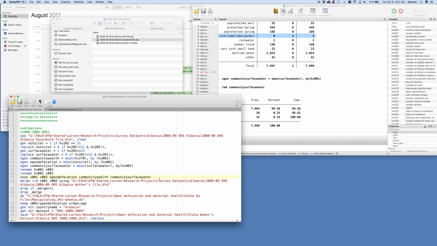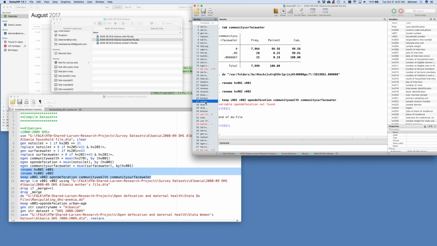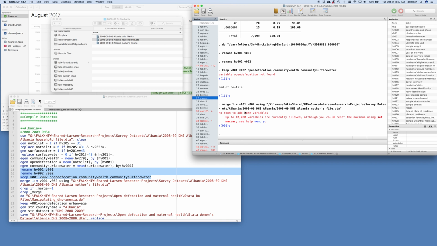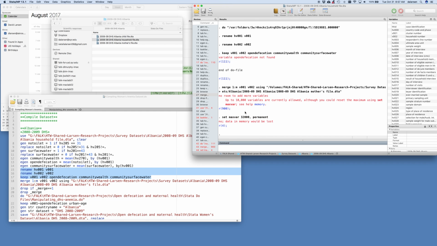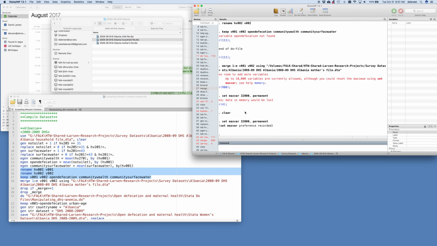All right. Then I'm going to rerun my merge. Taking its time. No room to add more variables. This sometimes comes up. I'm going to set the max var at 32,000. I'm going to say clear, set maxvar 32,000, permanent. Good. Now I just have to go through this again.